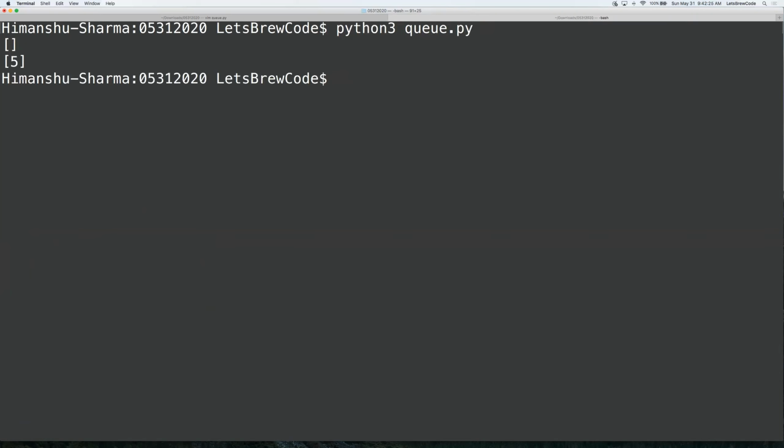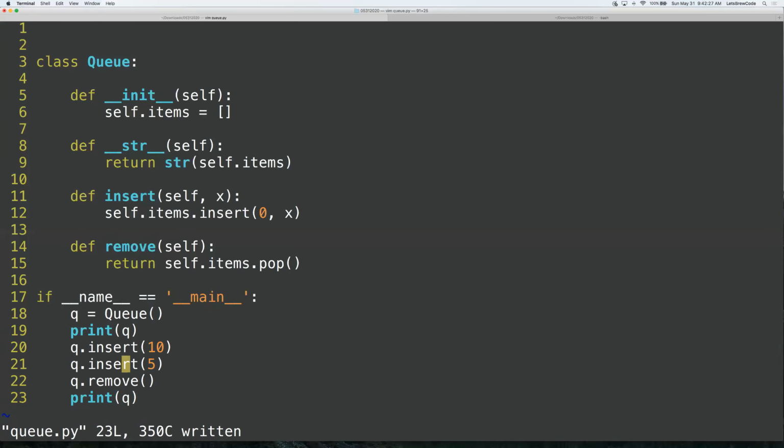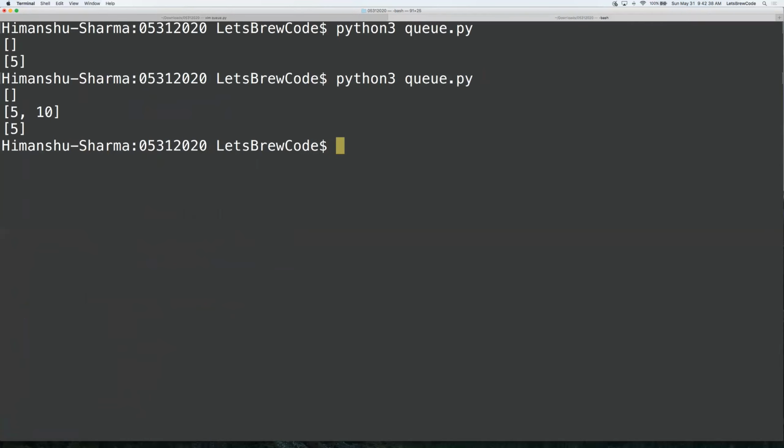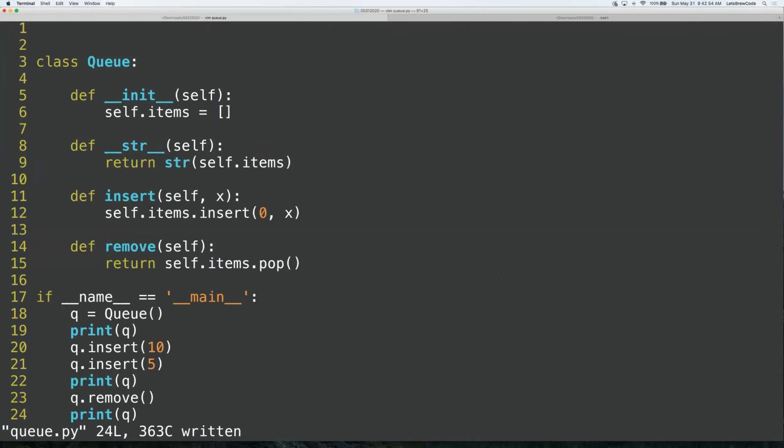When you run it, let's do another print here. Print Q. So essentially you have this Q. First of all, 10 gets added, and then 5 gets added, and then basically 10 gets removed. So essentially, you have slightly different behavior. The 10 comes first, so the 10 goes out first.